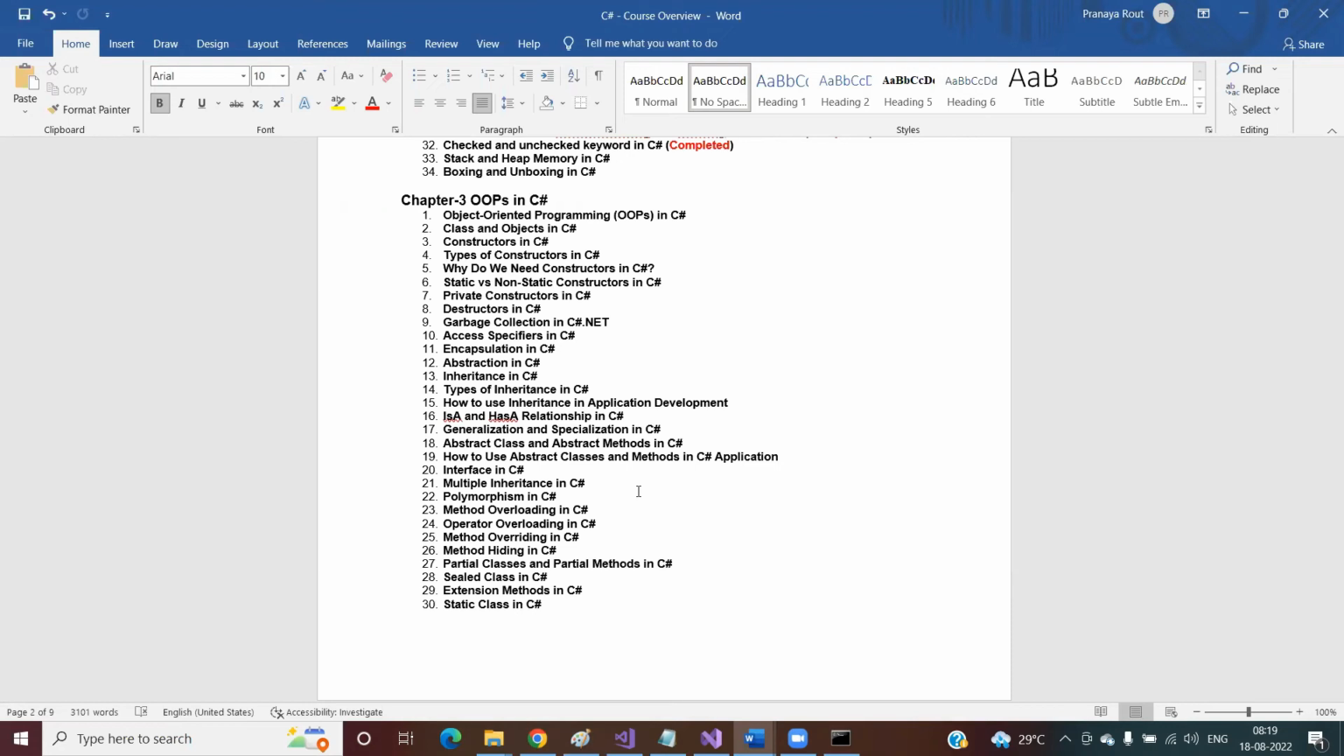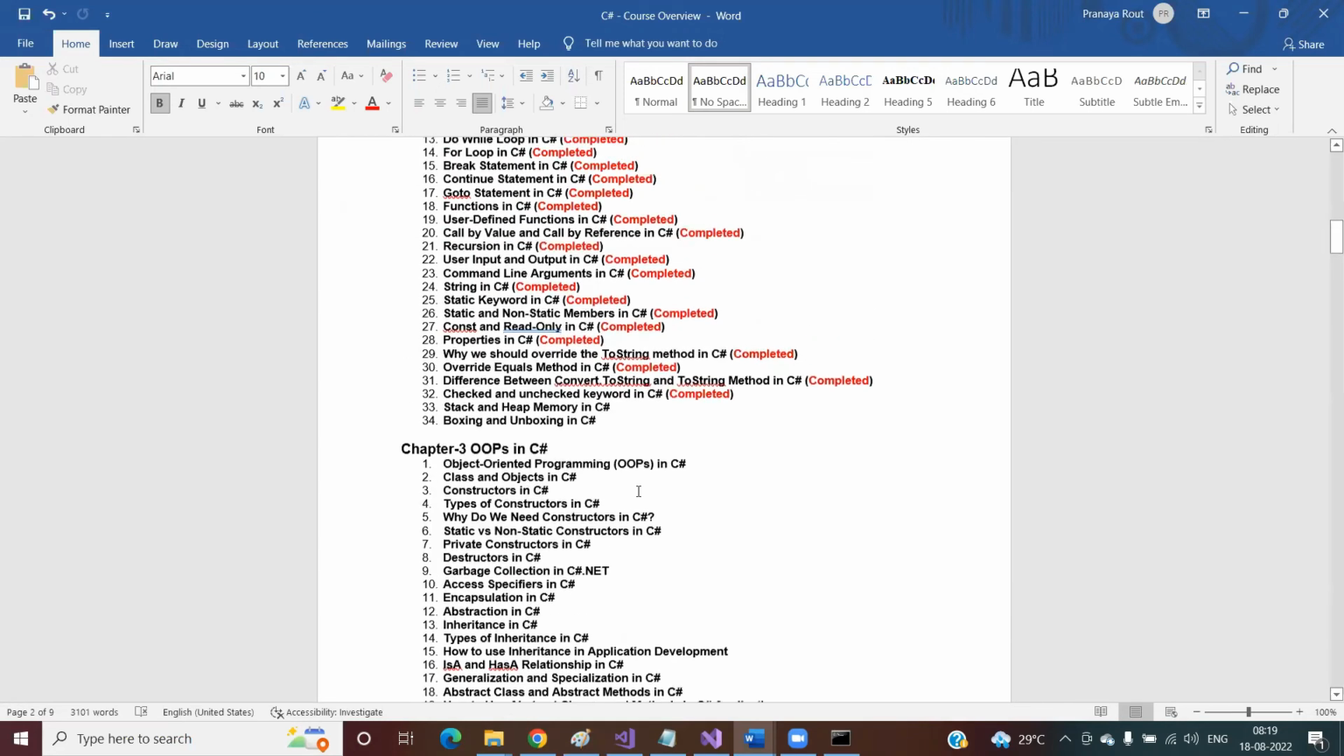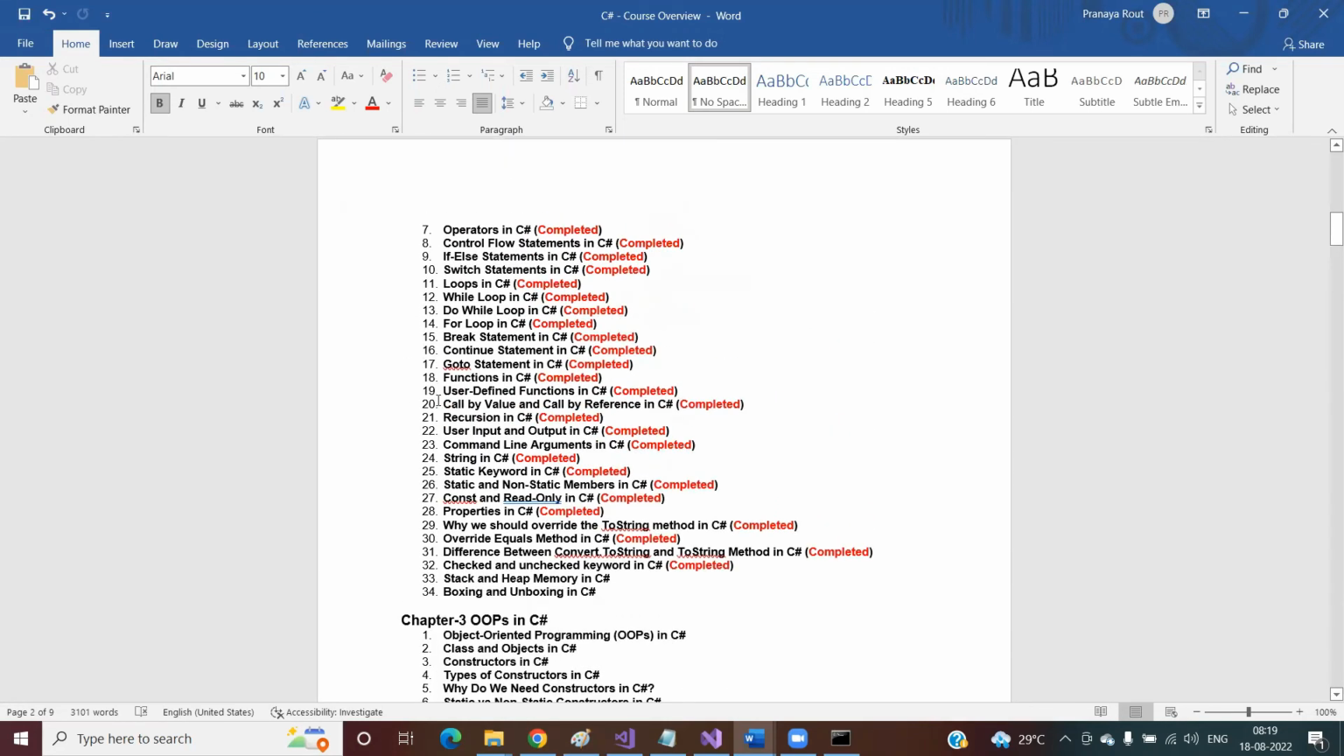As of now, what we have discussed are only the basic concepts, and the basic concepts are required because if you don't understand what is call by value and call by reference, you cannot understand the rest of the concepts. Recursion is not required. We are not going to develop any kind of application using recursion, right? In your real-time application, if you are developing any web application, then user input and output is not required. Command line argument is not required, but string is required, static is required, properties are required, right?